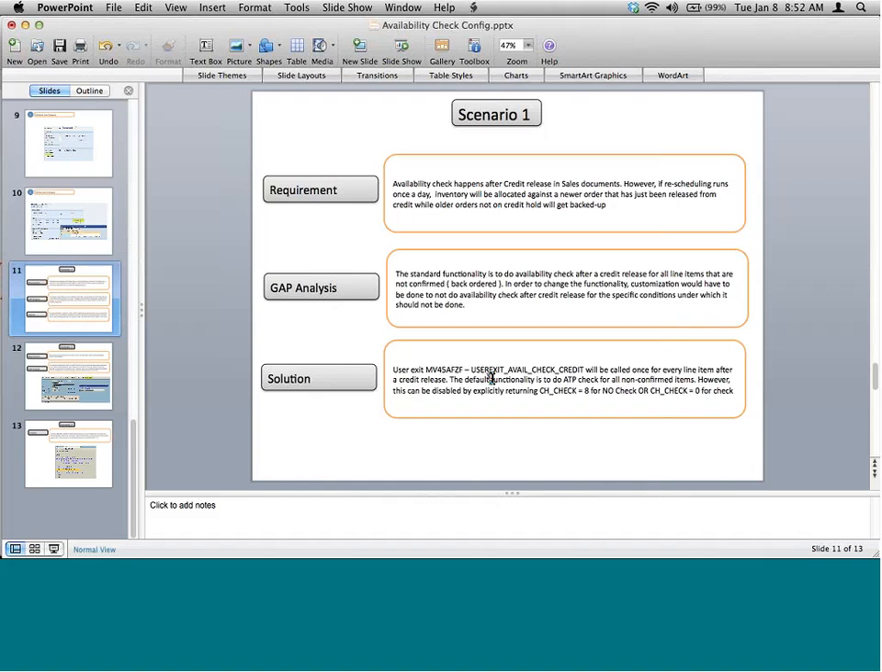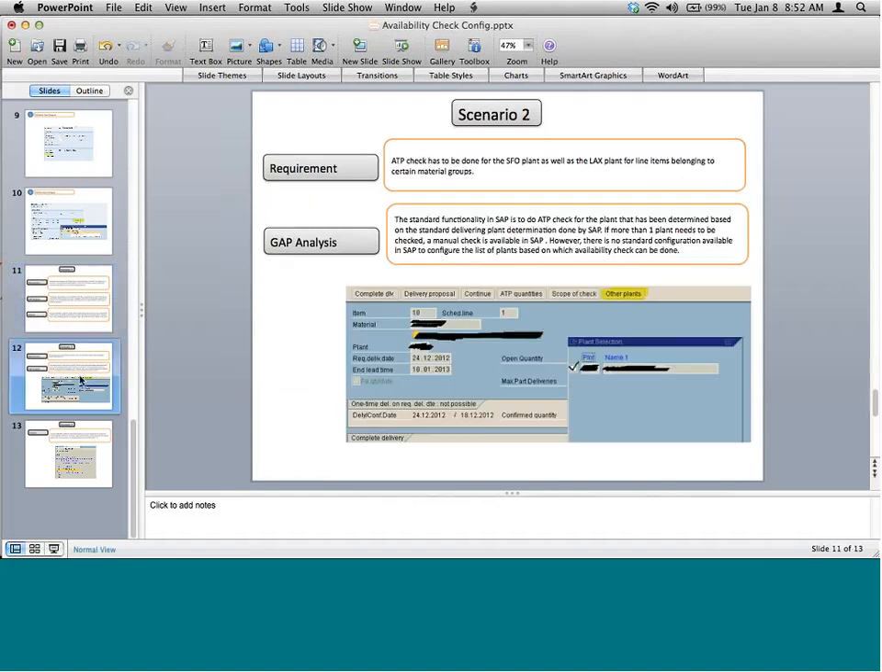Correct. If you don't want that to happen, after an order has been released for credit, this will run and it will not confirm back any line items that have been back ordered. Save it, open the order again and do an ATP check again. Now this is no longer a case where ATP is done after a credit release. If you want to do it explicitly, open the order again, do an ATP check and then save it. Yeah. Okay. That is scenario 1.